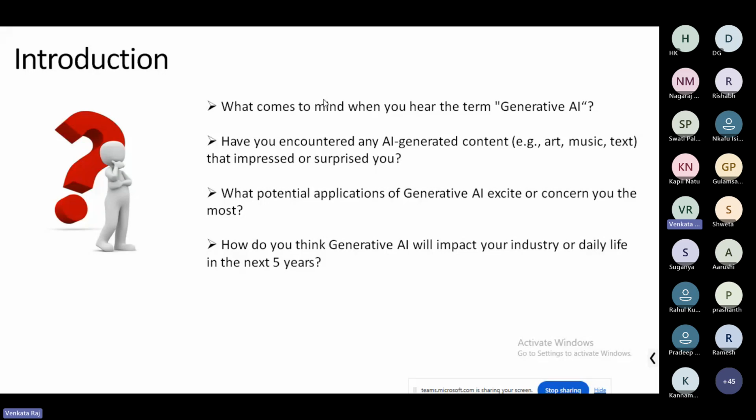What do you think, how is generative AI going to impact our IT industry or our daily life? AI is not only in industry. Nowadays, we have AI in all our daily life as well. For example, 10, 15 years back, who would have thought cell phones would be in the hand of every person? But nowadays you see that, and not only adults, even children are addicted to cell phones. So generative AI is also going to impact our lives. Understood, everyone?